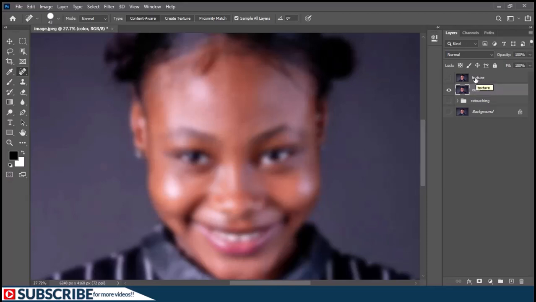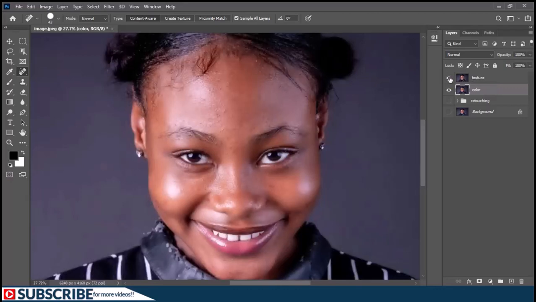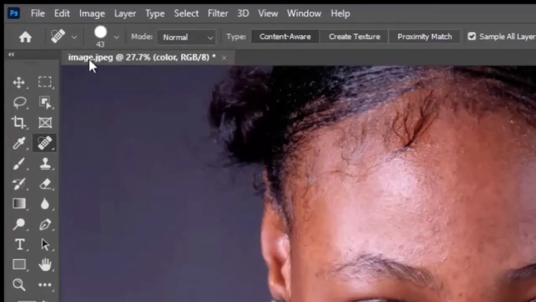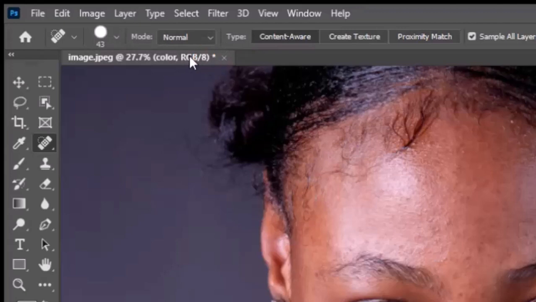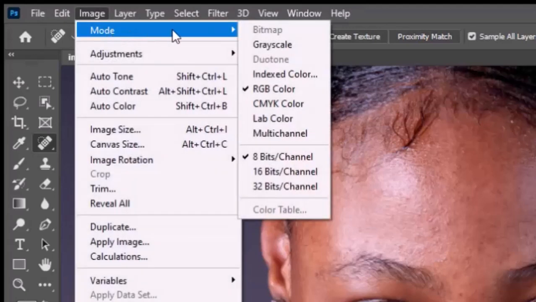To do that, you first need to enable the texture layer and determine whether your image is an 8-bit image or 16-bit image. To determine the bit depth of an image, simply come beside the document and look here. As you can see, there is a little 8 there. That tells you that this document is in 8-bit mode. You can also convert this document to 16-bit by going to image and then choosing mode. As you can see right here, you can send it to 16-bit or 32-bit.